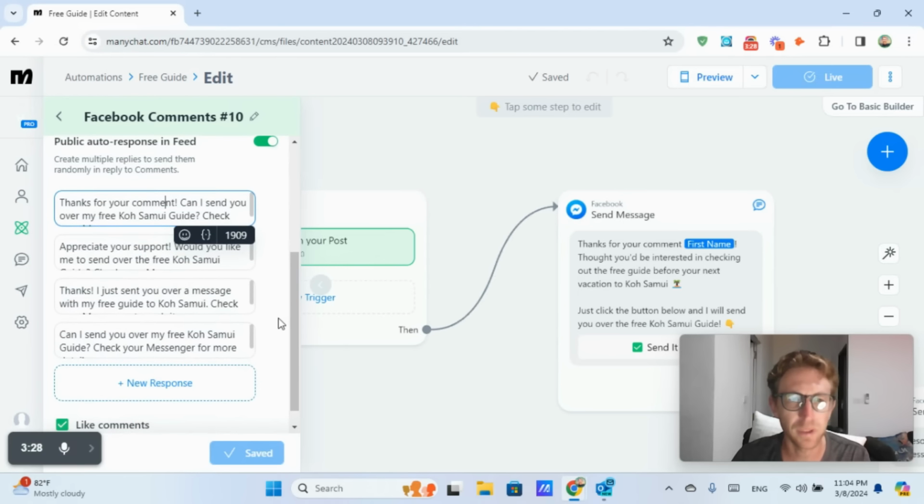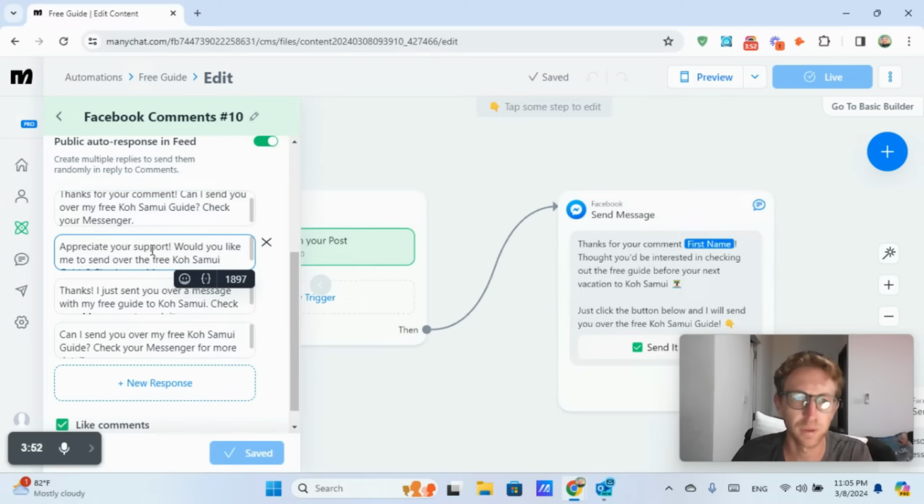So I've got a couple different ones set up so that Facebook doesn't detect this as a bot. You don't want to use the same comment over and over and over again. You want to add this, and then it will just randomly choose different comments to reply with. So I've got, thanks for your comment. Can I send you over my free co-smoothie guide? Check your messenger. And obviously these can be improved as well.